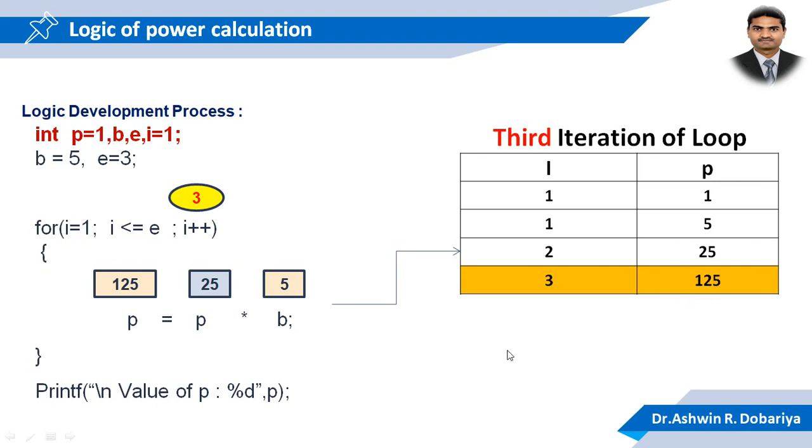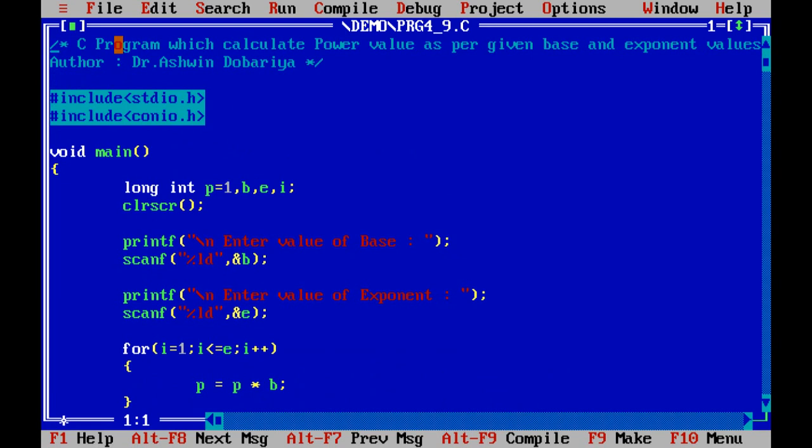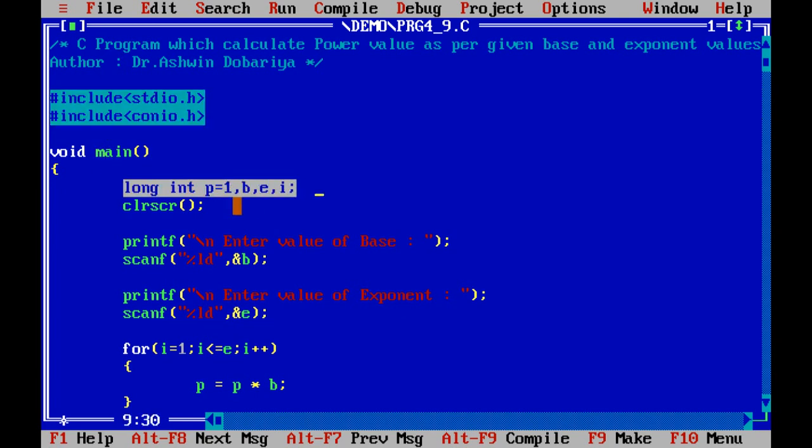Let's see this practical in Turbo C, how we can write and execute this program. To write this program, first we include two header files, stdio.h and conio.h. Then in the main function, we declare 4 variables. Here, if the power value is more than 32767, so we declare all variables as long integer. The power variable is equal to 1. B and E values we will take from the user, and I is the counter variable for the for loop.